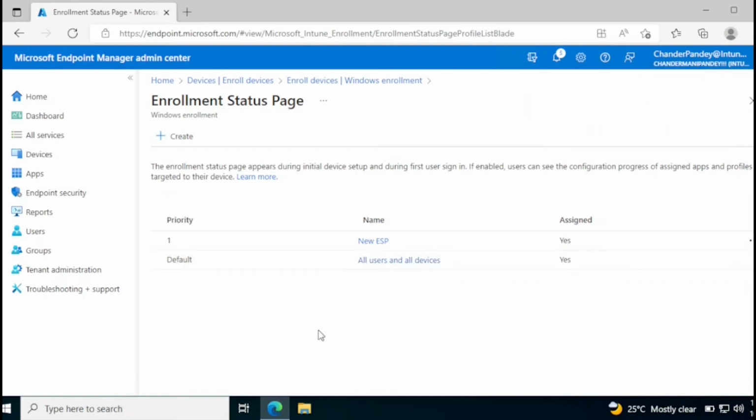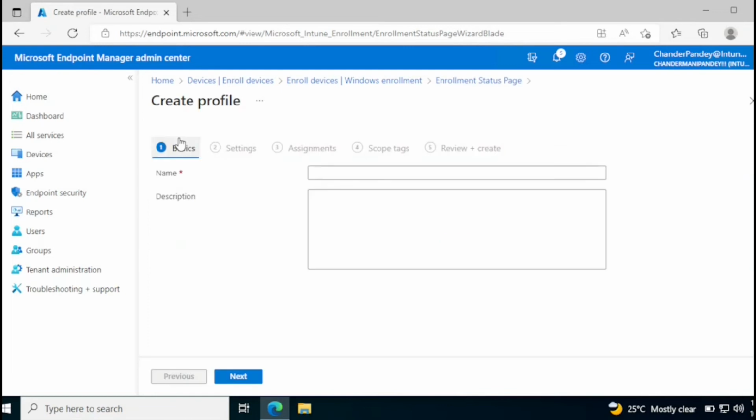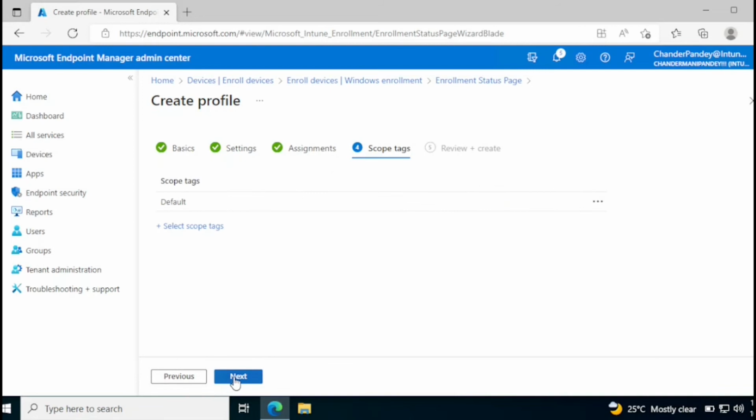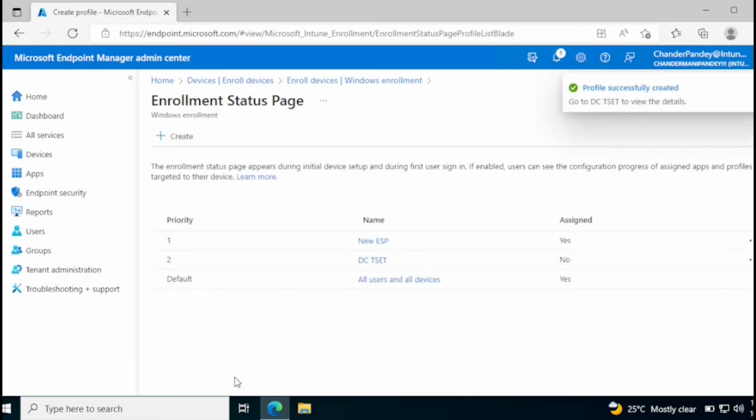One more important point: let's say you have multiple enrollment status pages, so you can set the priority also. To do that, you need to drag it, and it will automatically change the priority. Let me show you. I am going to create a new one, DC test, just for testing purposes. I'm not going to configure anything. I just want to show you how to change the priority. Now I have two enrollment status pages.